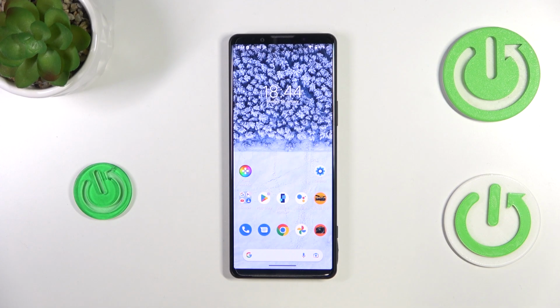Hi everyone, in front of me I've got SONY Xperia 5.4 and let me share with you how to enable the night light or eye comfort mode.